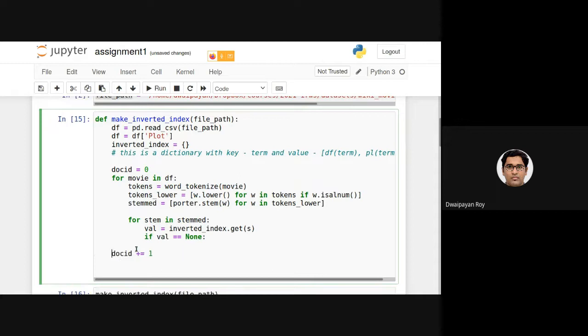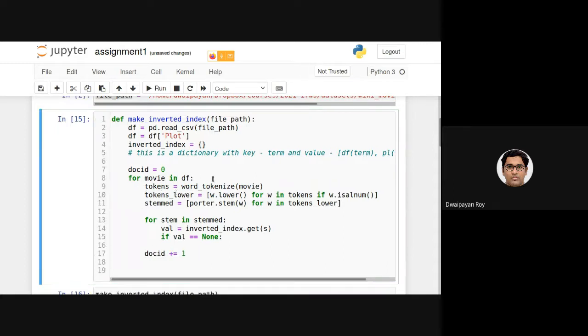Why? I hope you can understand. It is inside this for loop. Let me just enable the line number as well. So this will be the last statement. That is, the 0th document plot reading has been completed. Now we will be starting with doc ID 1, and in the next iteration it will be incremented by 1 and so on and so forth. Now is it still not clear here?